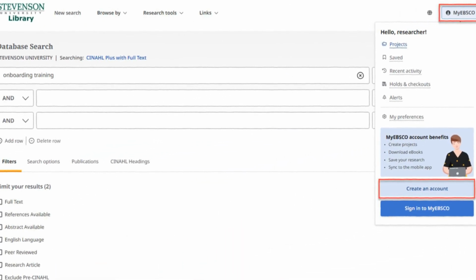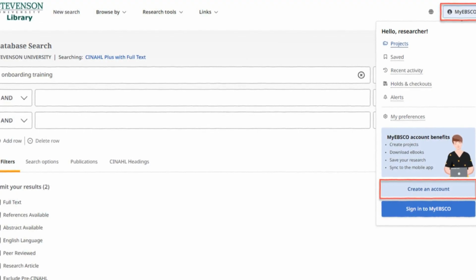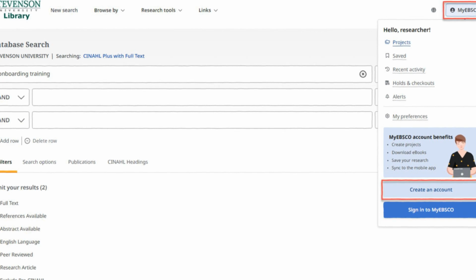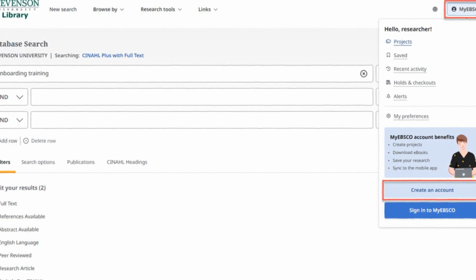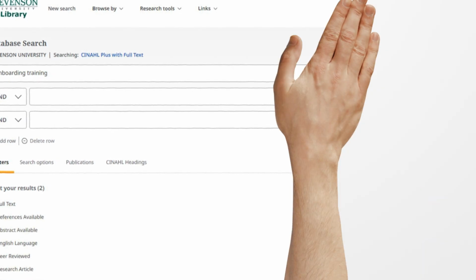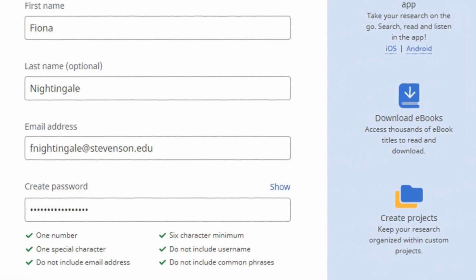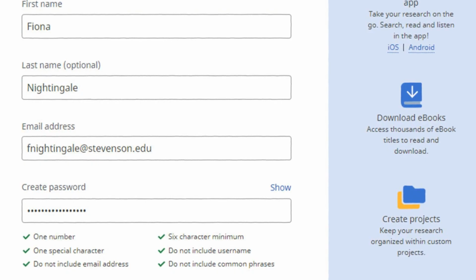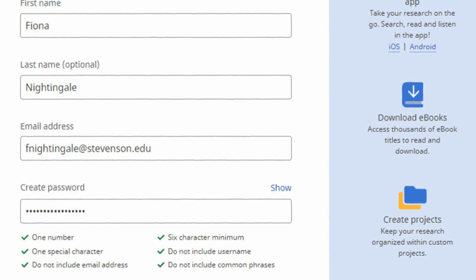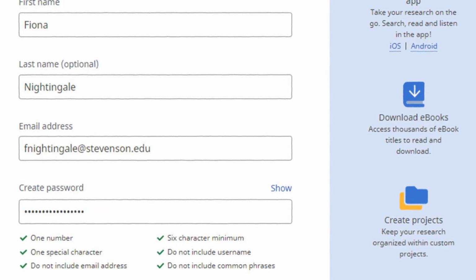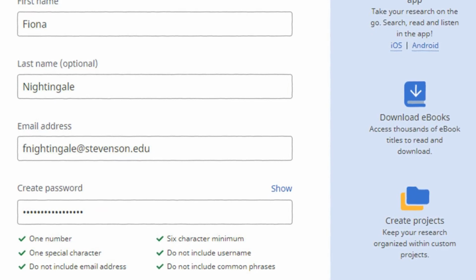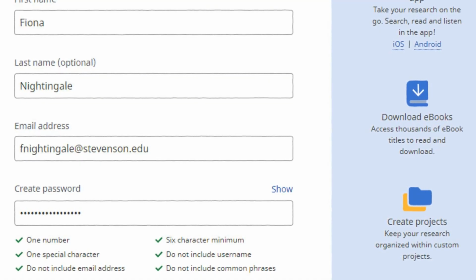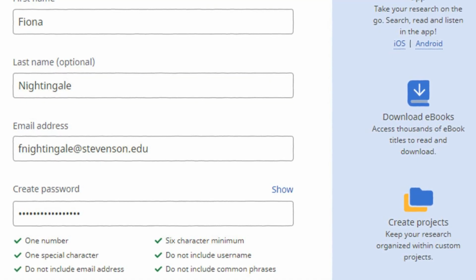Some databases, including CINAHL, will let you create your own account so that you can save the articles you find for later. Click the My EBSCO button, then choose Create an Account. You can either sign up using an email address or choose to log in with your Google account. Whichever you choose, your MyEBSCO account is separate from your SU account. You may use the same email address and password, but this password will not be changed each time you change your SU account password.